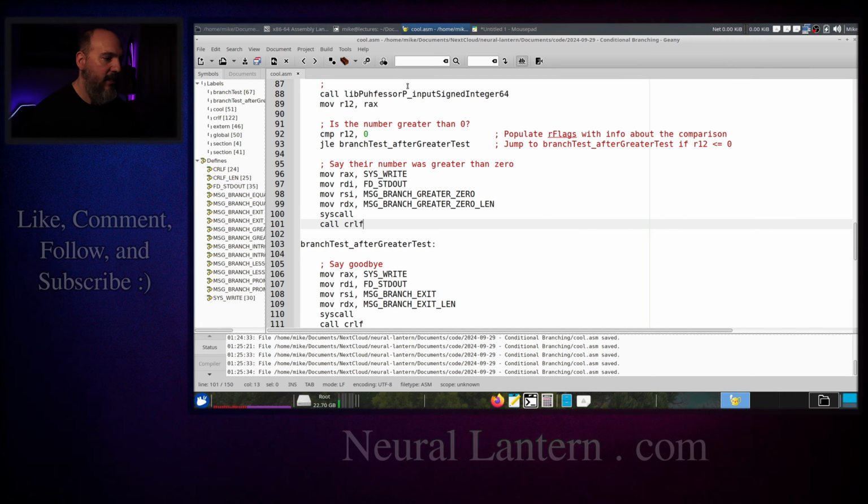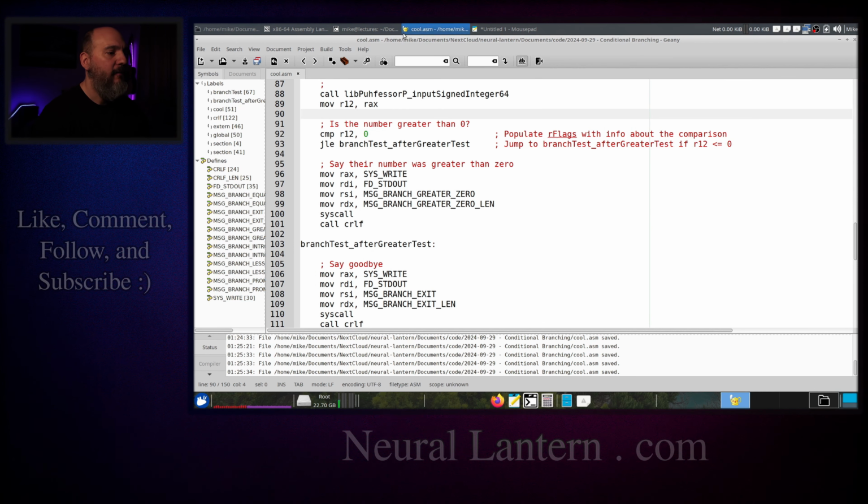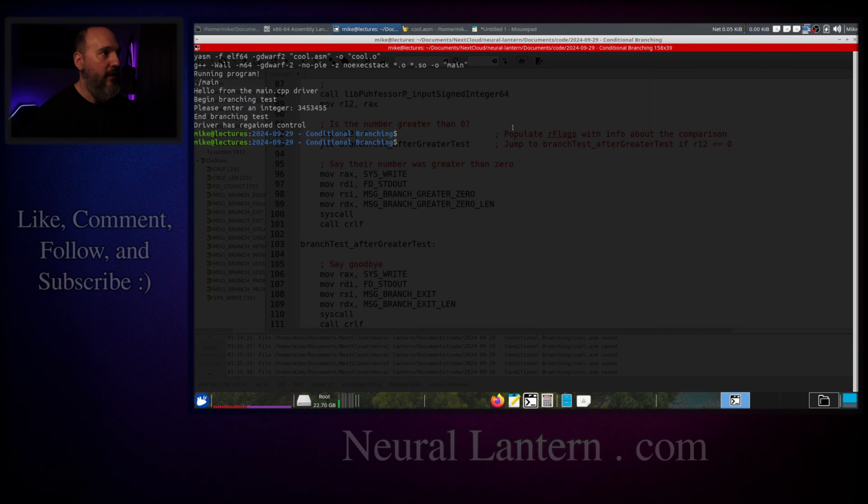Now let's run the code and see if it works. Hopefully I didn't forget anything. This is kind of a partial program at this point. I'm going to add a bunch more stuff to it, so hopefully this actually compiles. Enter an integer: 5. Notice how it says your number was greater than 0.